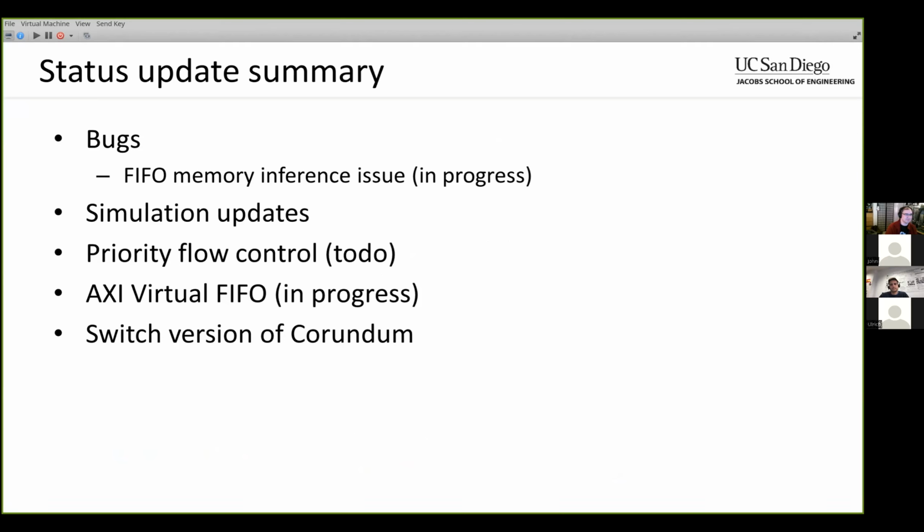We've got a couple of status items, mainly the FIFO memory inference bug that we brought up previously. And then some simulation-related stuff, priority flow control, the AXI virtual FIFO, and then finally some discussion on the potential switch version of Corundum. So let's go ahead and get into it.